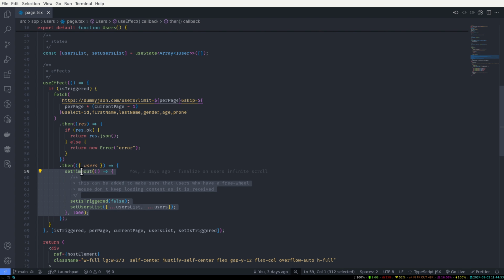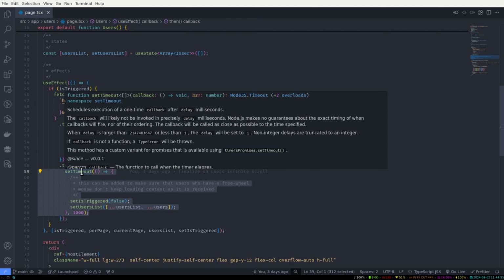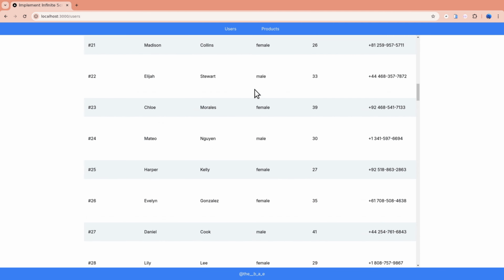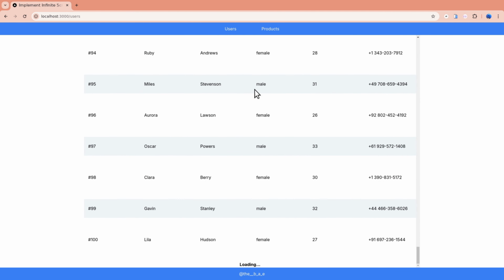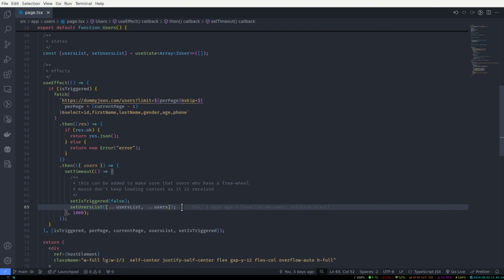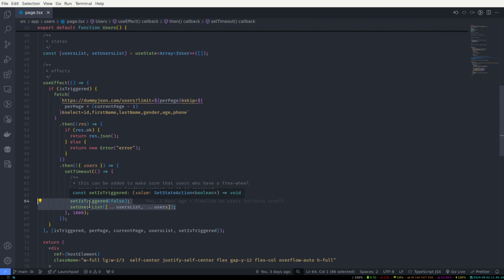Then finally, the important part I want you to take a look at is this one. So here we are setting a timeout. Why are we doing that? Some users have a free wheel mouse, where you can just scroll with just one scroll. We don't want to keep on scrolling when we get to the bottom. That's why we are setting this timeout, and after the timeout, we set triggered back to false. We remember our setTriggered function, and then we set the users list.